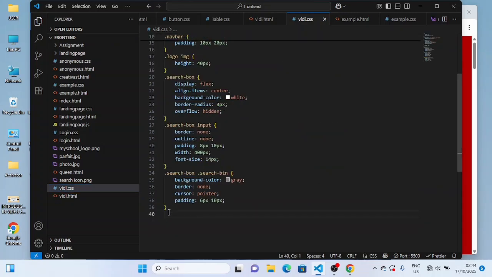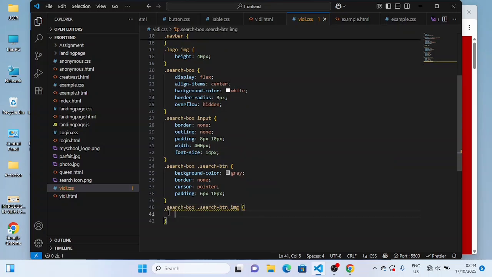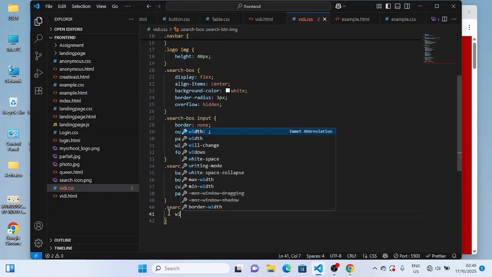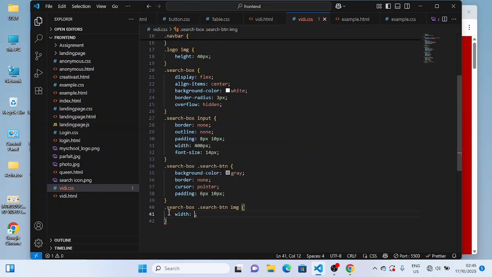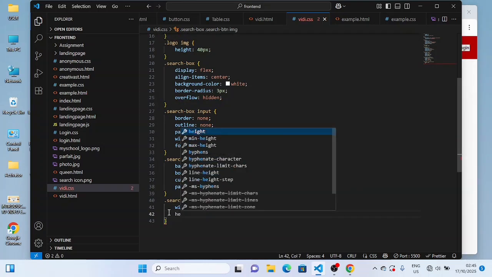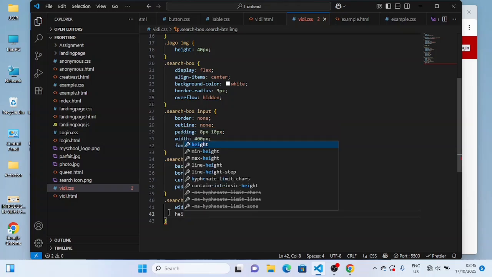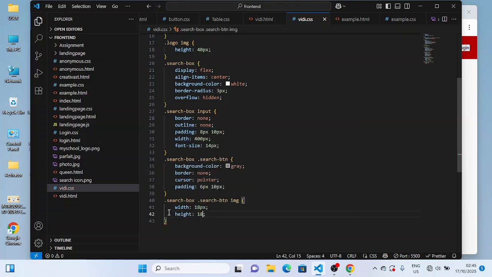Under the search box, and it is under the search button, call it the image. So you just give it a width. Let's say the width is, let's give it 18 pixels first. 18, and the height 18 pixels. So let's review.